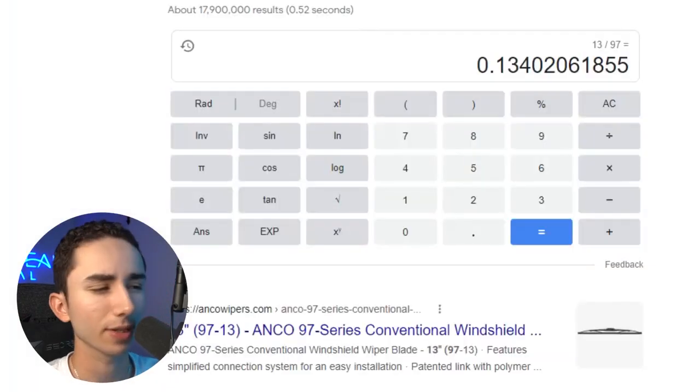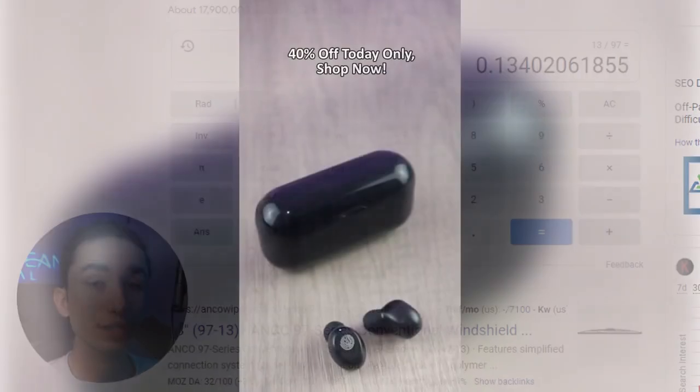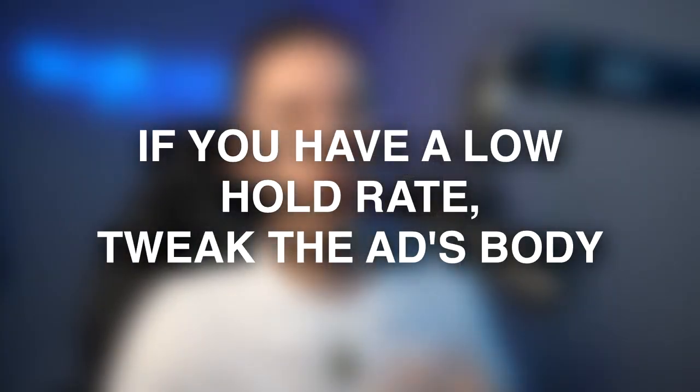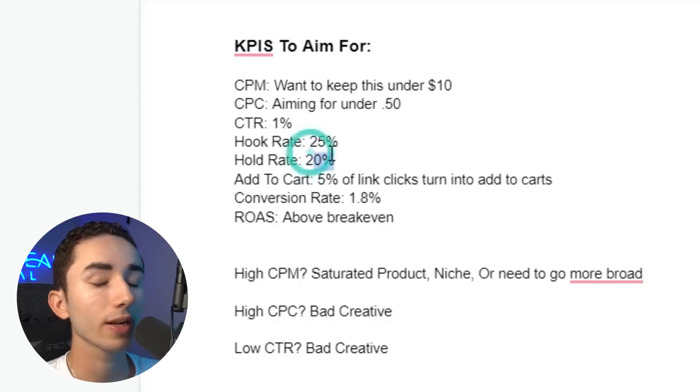And yes, you're going to watch this. I'm not going to edit it. 13%. So that tells me my hook is doing really good, but people aren't watching till the end of the ad. So that means the body, right after the hook, the clips I'm using are not engaging enough. So that's where we want to make some tweaks, because we want to have a hold rate of around 20%.